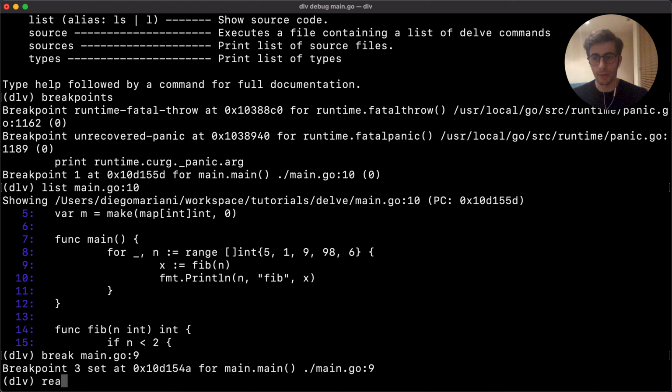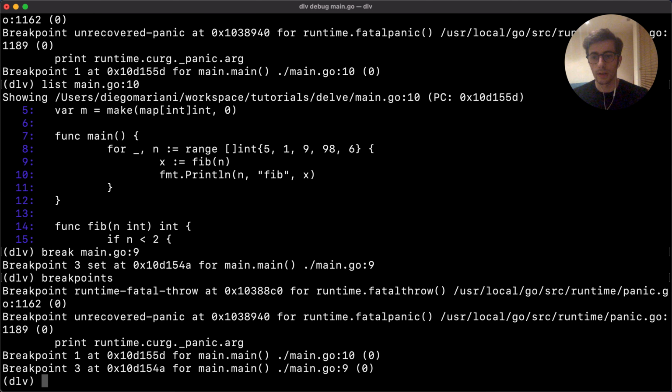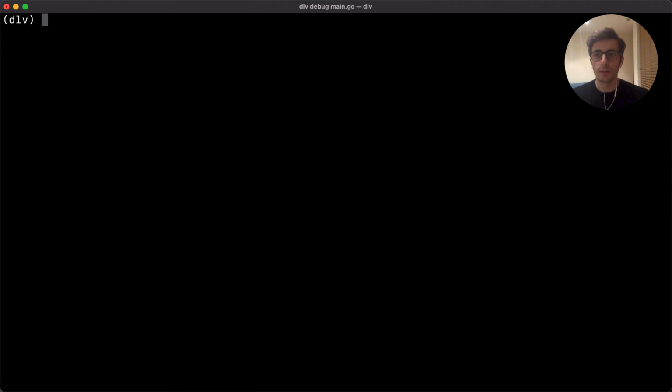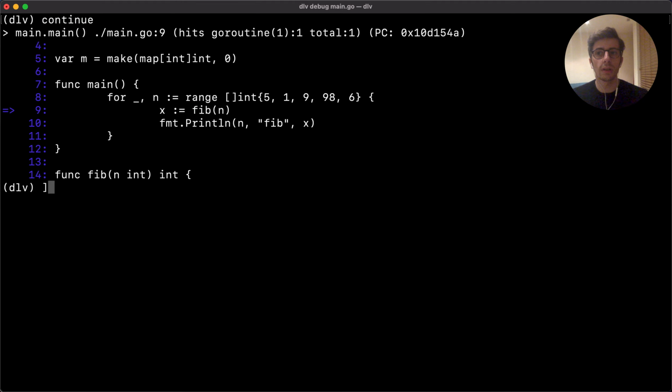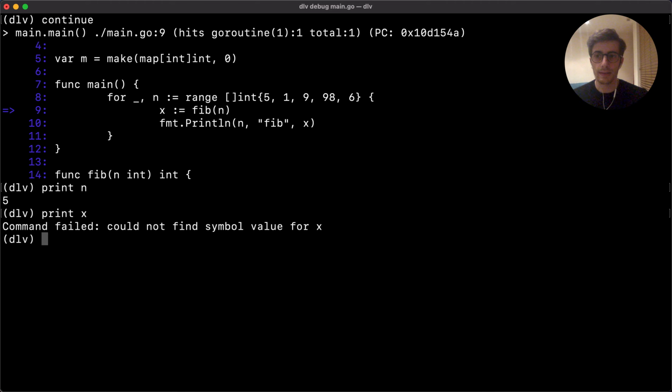Breakpoints. You have 1 and 3. I want to remove 1, clear 1. Okay. So now I can just type continue, and that will execute the program up until the next breakpoint, which is line 9. I can now use print, which is what is going to be used for printing values. So print n is 5, print x is not yet defined because we still have to calculate that value.